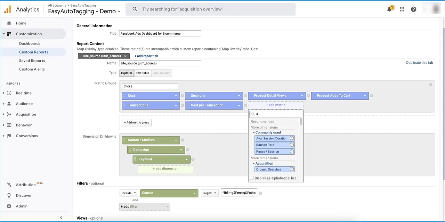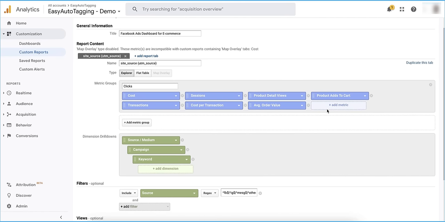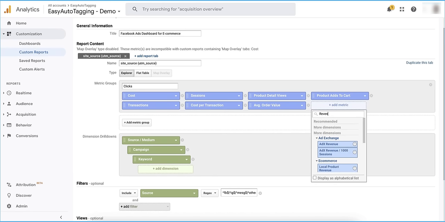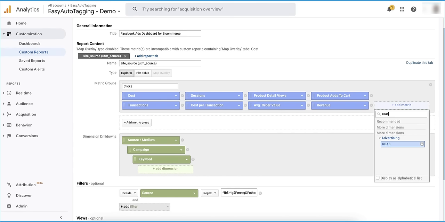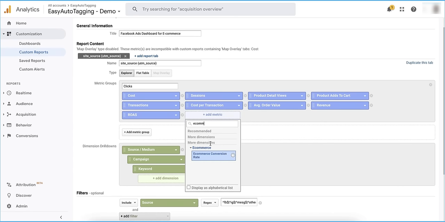These metrics are a solid start. However, there are a couple of missing metrics. These are add to cart conversion rate and cost per add to cart. We are going to create these by leveraging calculated metrics.